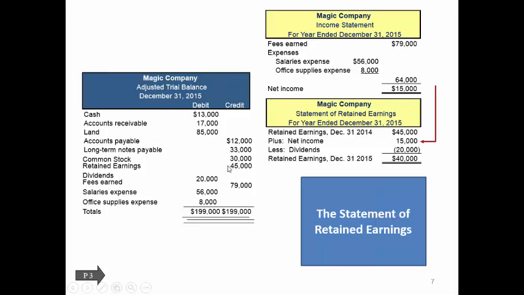When we create our balance sheet, which we're going to do on the next page, we will no longer use this old retained earnings number. And the reason we won't is because all of this information, dividends, revenue, salaries, expenses, and office expenses, all of this information now is going to be rolled up into our new retained earnings number.